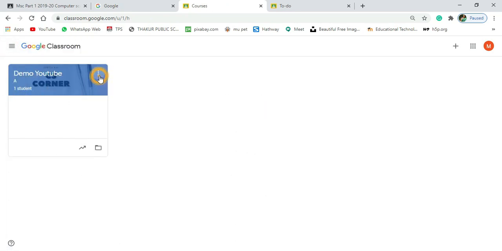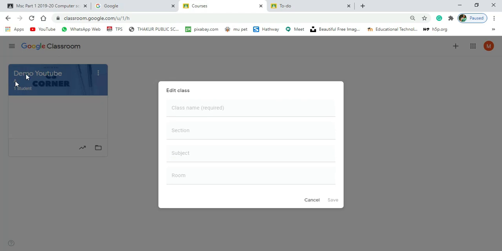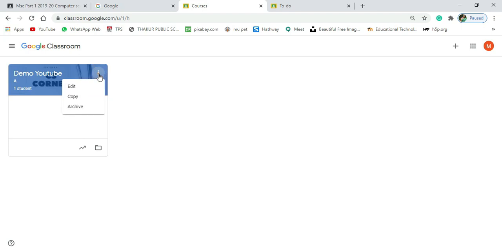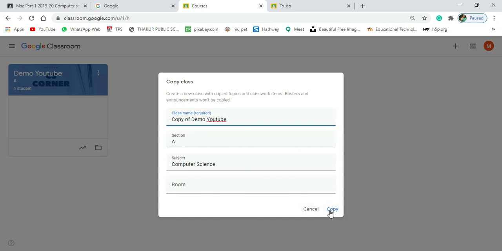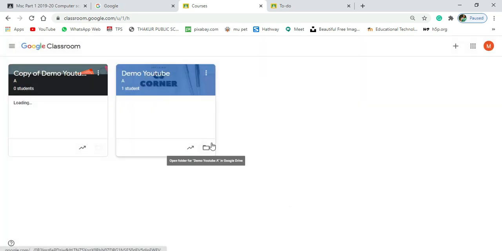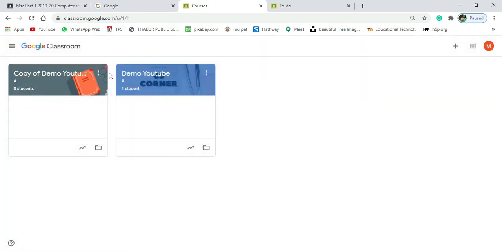Let me show you this ellipsis. I'm having three options: edit, copy and archive. Edit, if you want to edit the details like name, section, subject, then you can click on the edit button. The copy option is going to make a copy of this class but without students. You can see after copying we are not having students, only the details are copied. So if you have the same subject, same room number, then you can click on the copy option. And archive we have already seen.